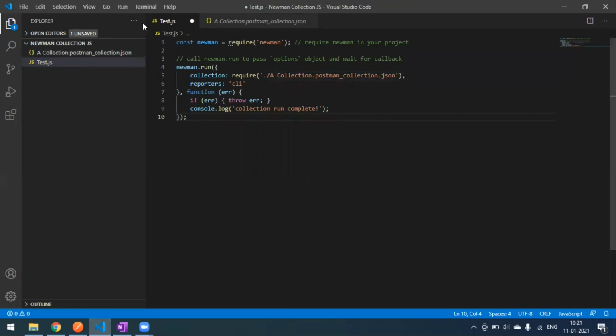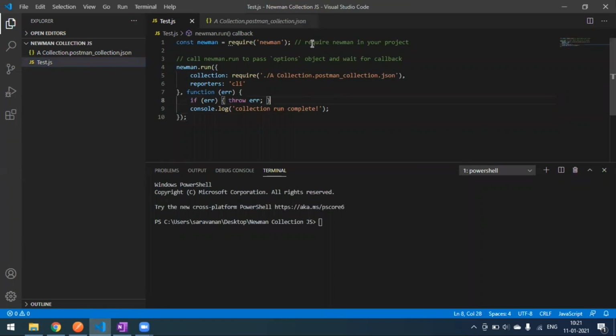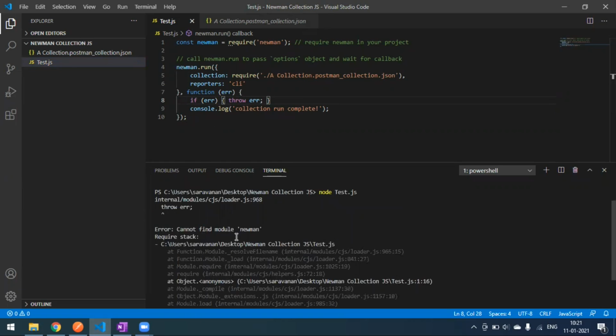Okay. So now we can go to the terminal. We can save this file before that. After this, how we usually run a Node.js file, we type node and pass our file name, right? So this is my file name. This is how we have to run. But when I put it like this, it says cannot find the Newman module.